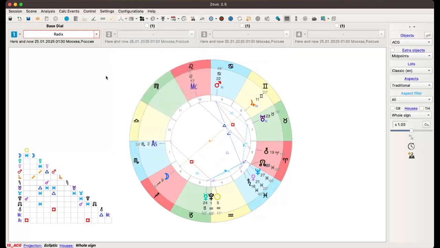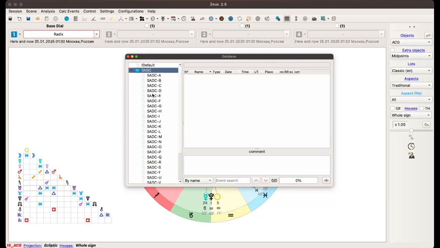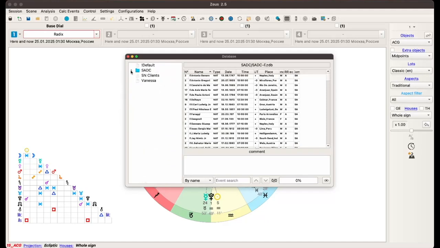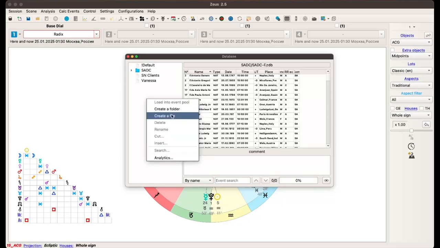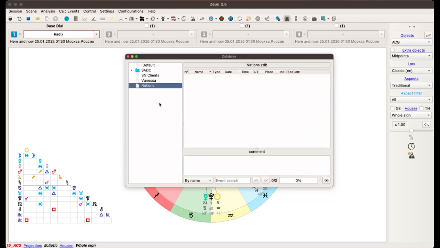So after that, let's check out the database. We can get there through this icon here, database. You can see from Zeus that there are some preset natal charts you can use. In this case, I'm going to add a file. So right-click anywhere in the white space. You can add a folder or add a file. And I'm going to call it Nations because I'm going to add the USA birth chart. So I've created the file, and now whenever I create a birth chart, it will save there.